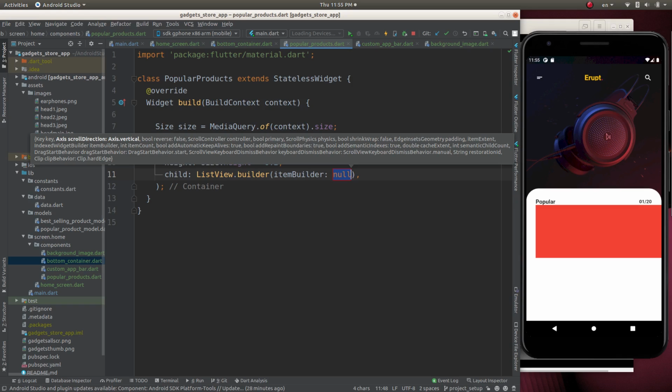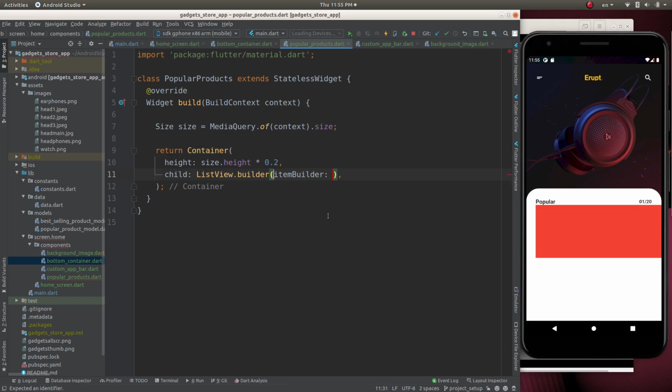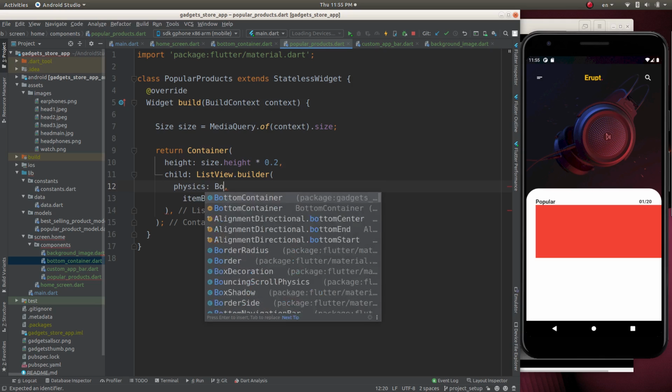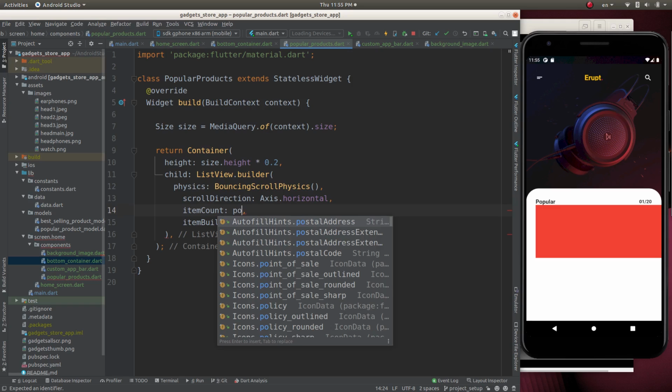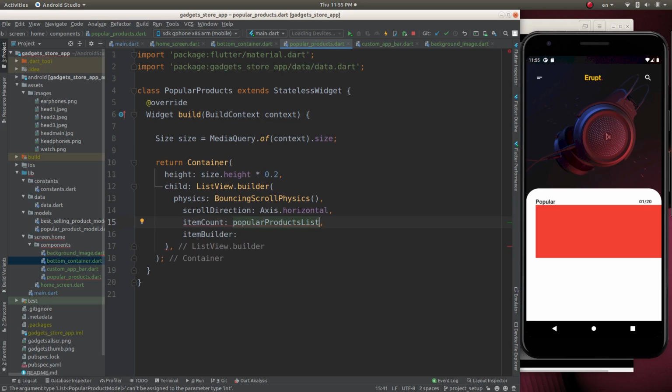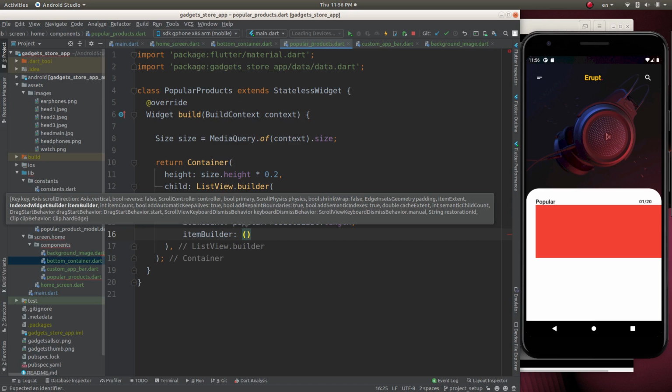Let's say child list view dot builder. And let's create a builder. For that, let's have a physics bound scroll physics. Scroll direction will be axis dot horizontal. Item count will be popular product list dot length. And let's create item builder. Item builder, we need a context and then index.